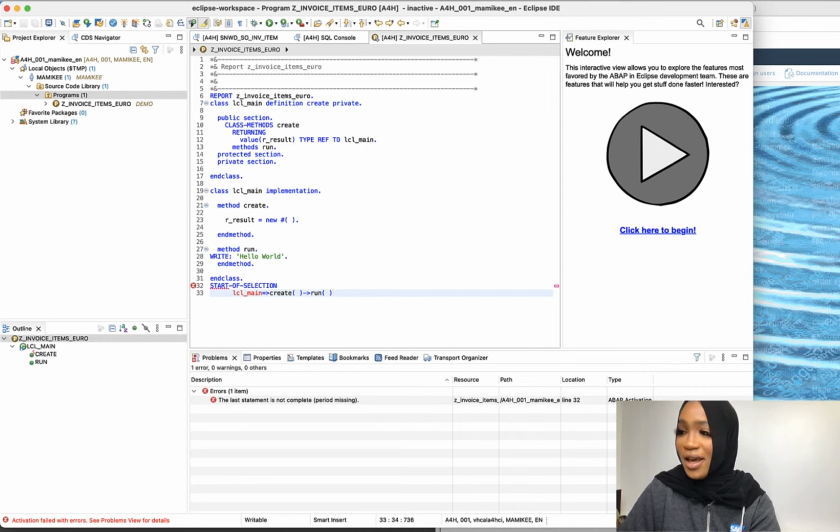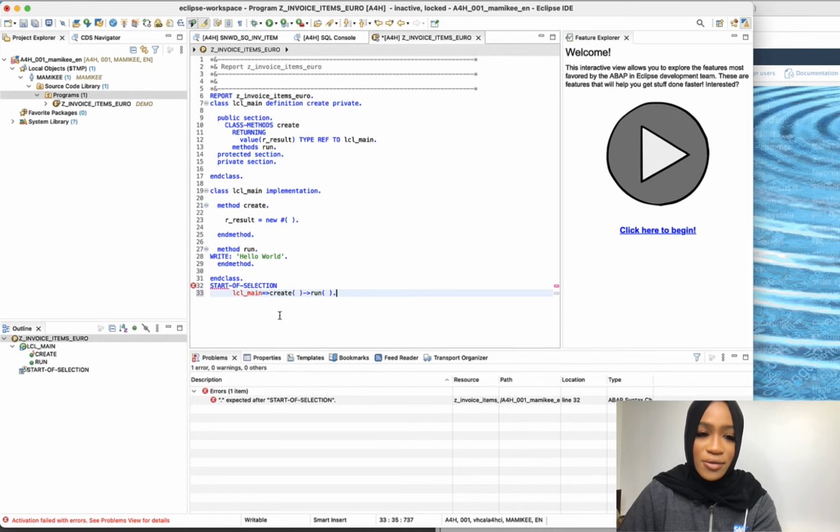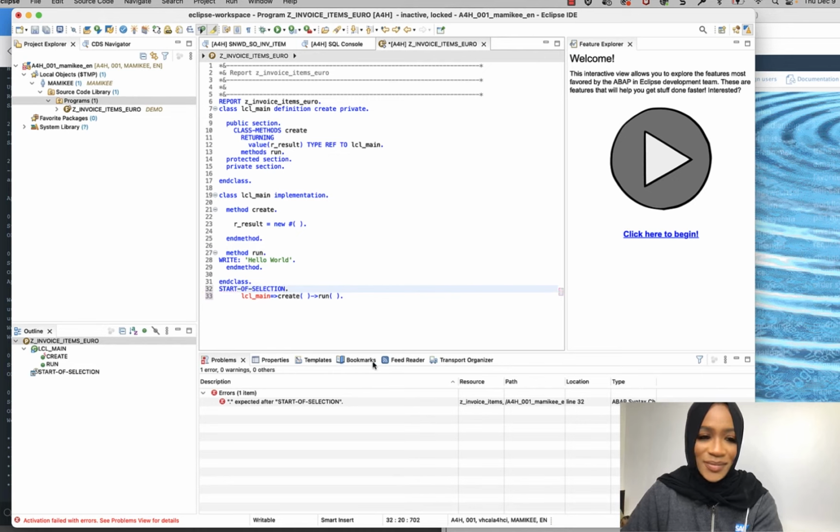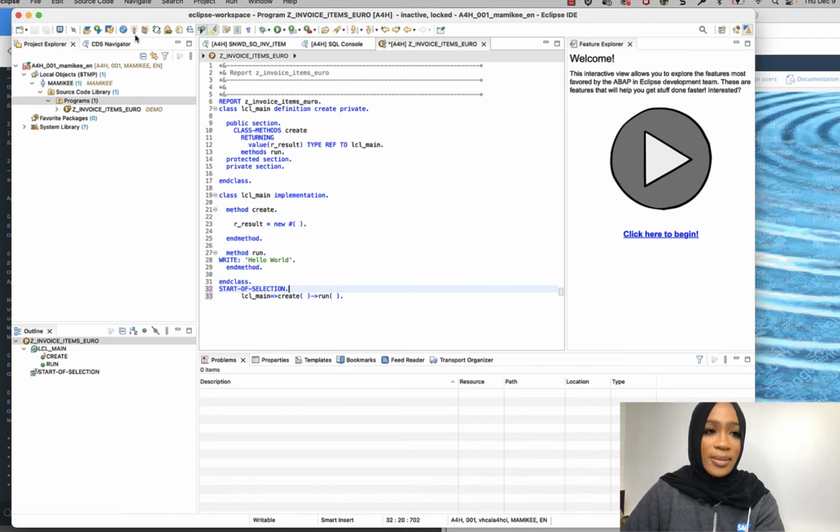Now, as you can see, I forgot to include a period on the statements. So make sure you don't forget to do that. And on this one as well. So then we're just going to do it again. We're going to save and activate the program, and then we'll be able to run the program.